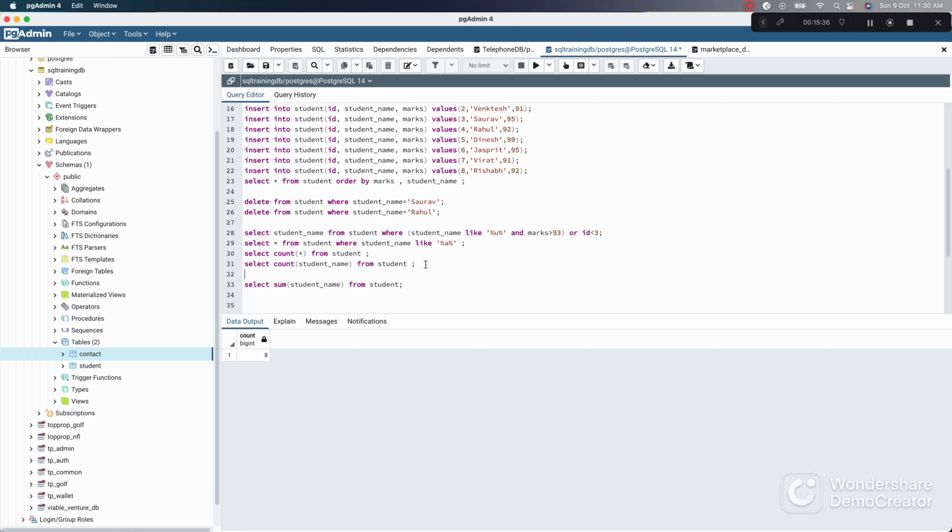I'm not talking about only one student. I have not written any student name, like where student name equals Sachin. But yes, it will just select the student name column. Let me provide you one example.